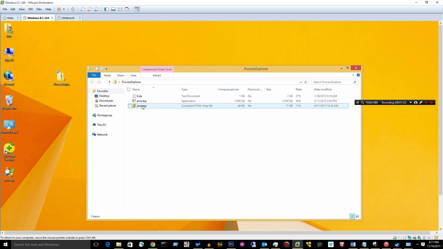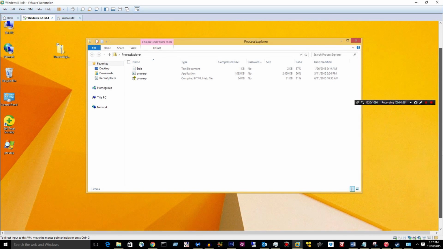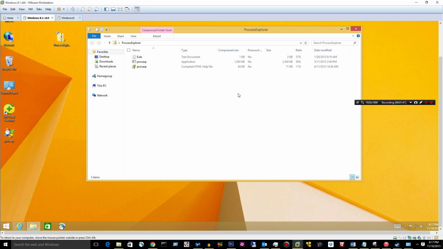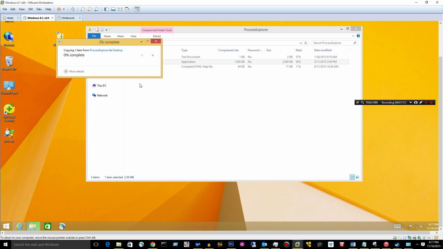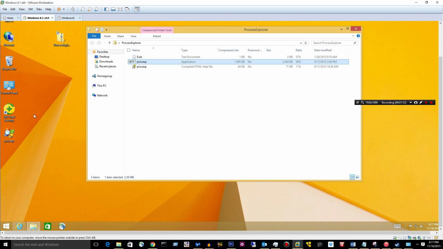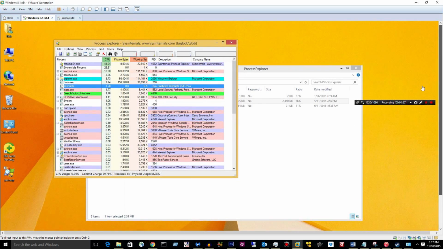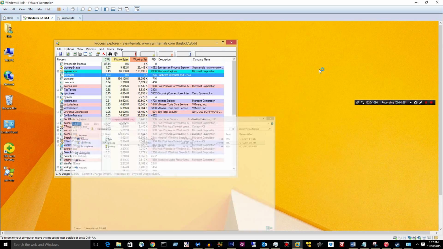But we have to do a bit of pretending. I don't have an SVC host issue on this computer, but I'm going to show you how you can find out what service is causing your high CPU usage. So we'll just go ahead and drag out Process Explorer. I'll replace it since I already had it out there. We'll go ahead and open it up. It doesn't have to install or anything. It just starts pulling in data right away.